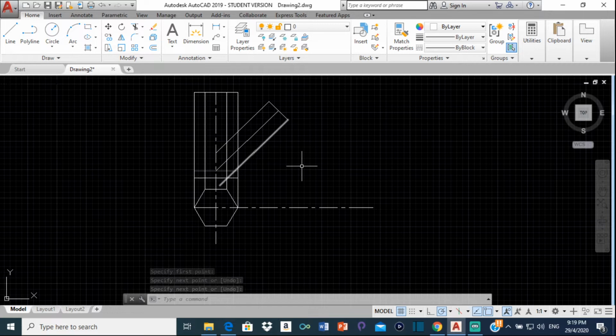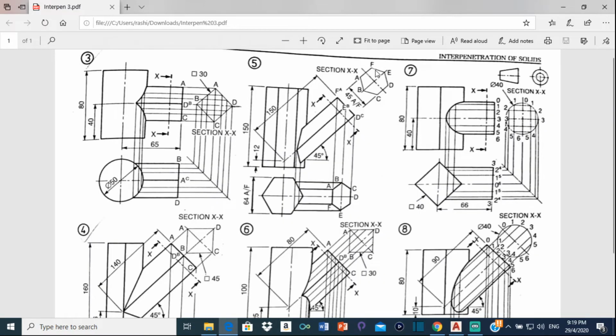So now that we have that, the next thing that we need to do is to draw this hexagon right here. Alright, so for this hexagon, the distance across the flats is 45. So let's draw that hexagon.